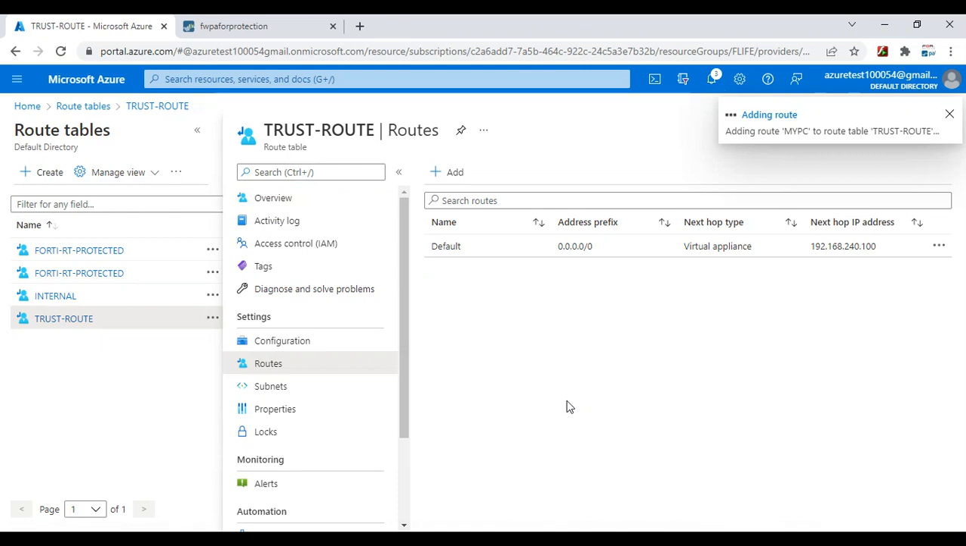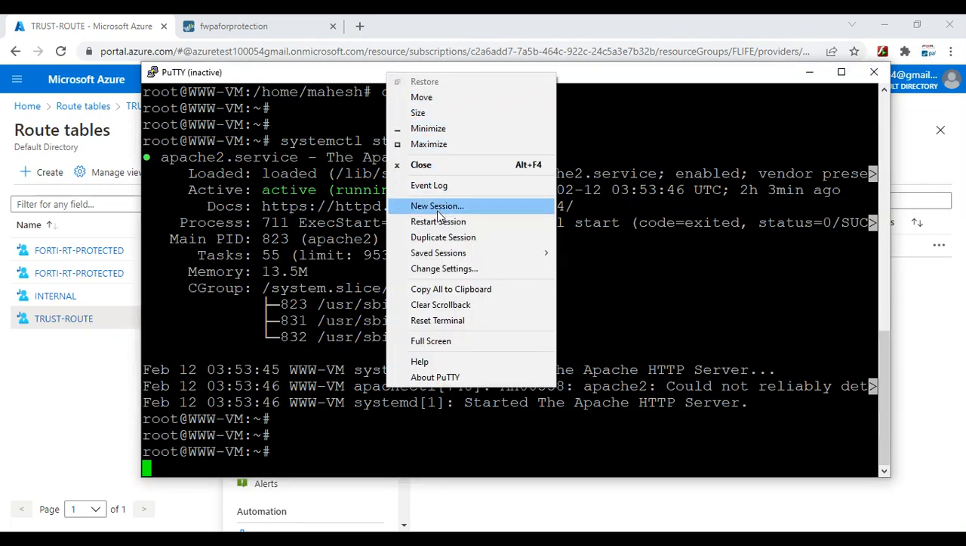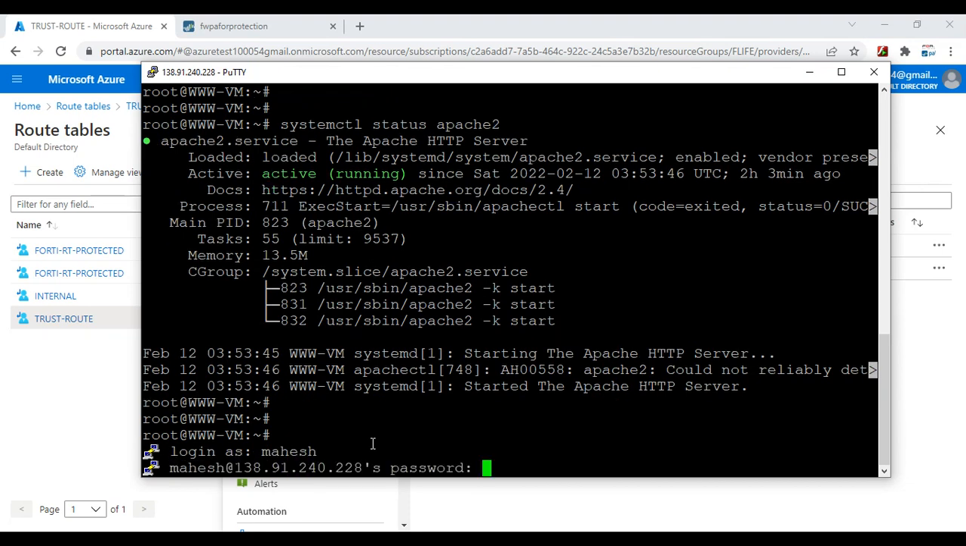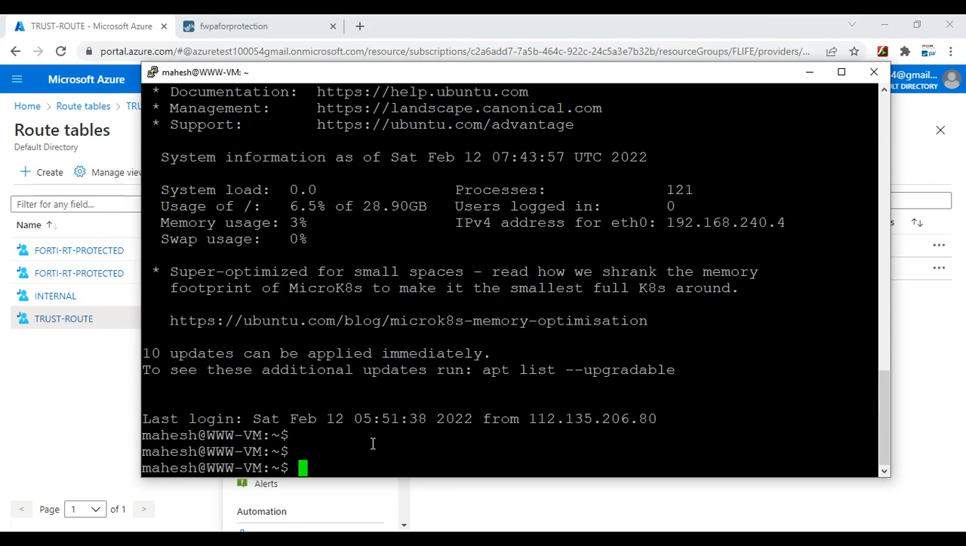So once it's done, we'll be able to access the web server without going through the firewall. I'm just giving you this as another scenario here. Let me restart the session, but it has not been applied yet. Now it's fine. Now I got the login form. Let me type my username and put my password here. Okay, now it's fine.